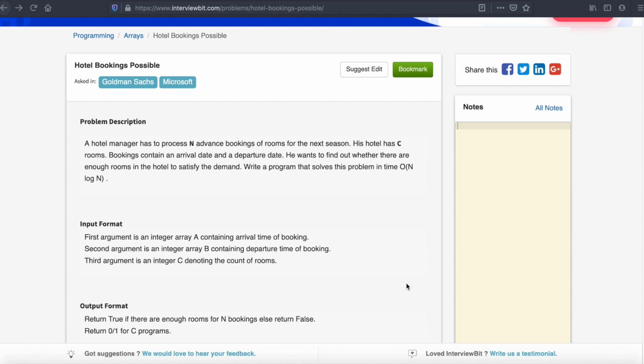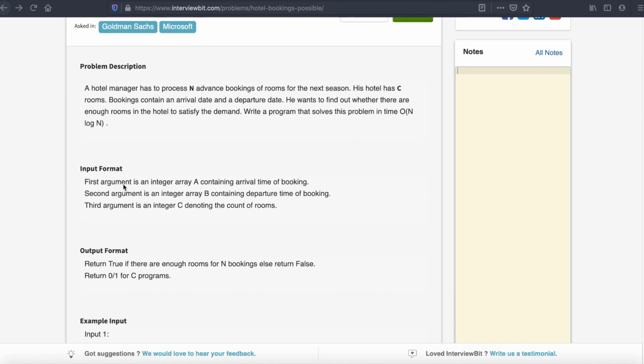Today we are doing the Hotel Bookings Possible challenge from InterviewBit. It says that a hotel manager has to assess n advance bookings of rooms for the next season. His hotel has C rooms. Bookings contain an arrival date and a departure date. He wants to find out whether there are enough rooms in the hotel to satisfy the demand. Write a program that solves this problem in O(n log n).